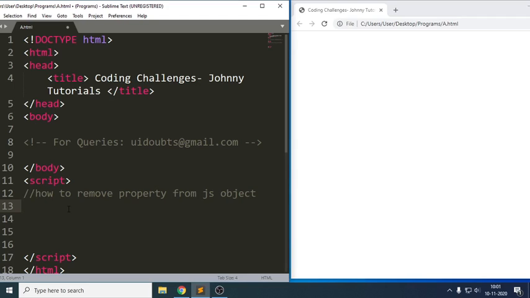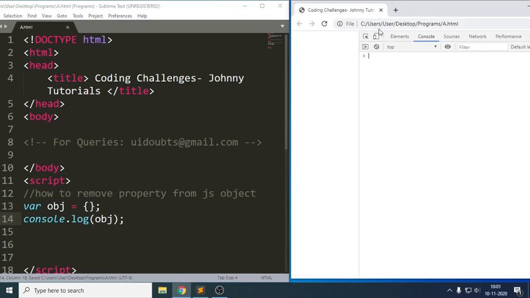Now let me create a small example in order to denote an object here. So this is an object. Object name is obj. Here we don't have any key and value pairs. We can say this is an empty object. Let me check this in the console. Console.log obj. If you can see here, let me save this file. Okay. Now you can see we have an empty object here.